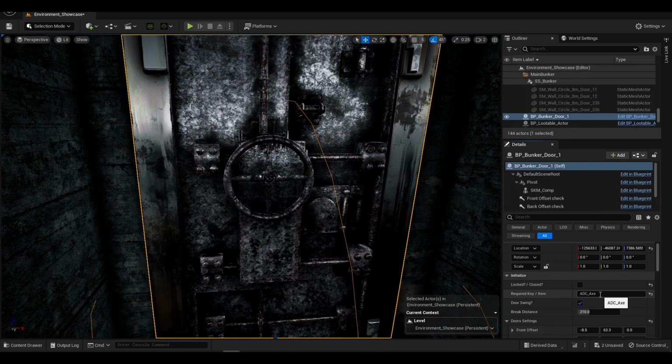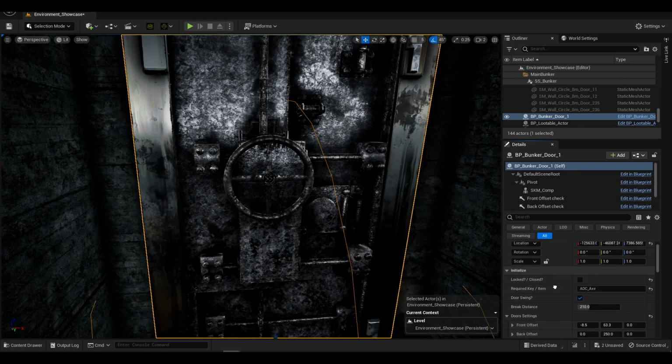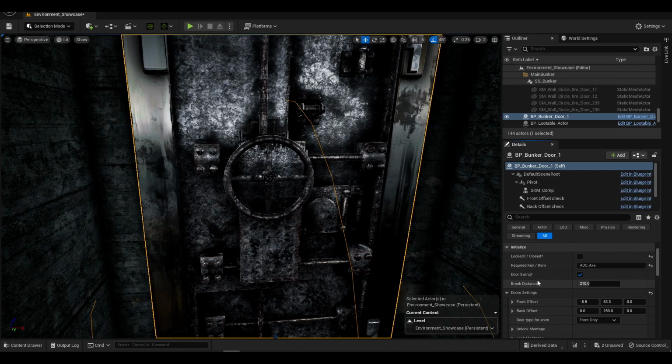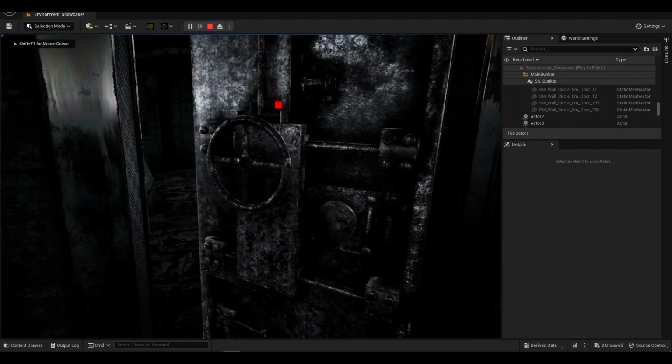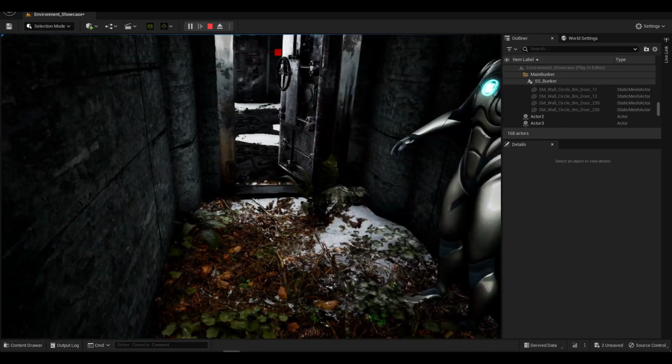And this is good for doors that don't need to be physically animated, which is controlled by this boolean over here, door swing. If this is set to true and the player is holding E while facing the door, they are going to be able to animate it while it's unlocked. You're also able to set the break distance when the door is being animated. So if the player steps further than 210 points from the door, it's going to break all the controls. Let's take a look at that right now. So here, animating it, I'm gonna step back, and I can't animate it anymore.